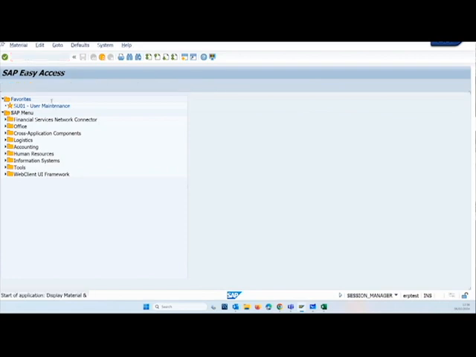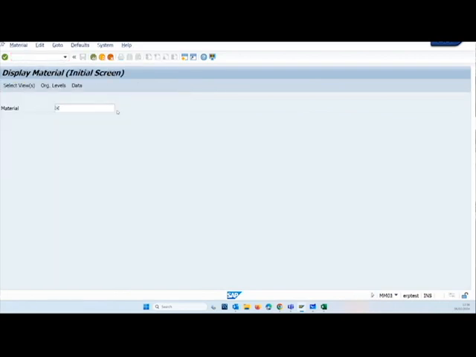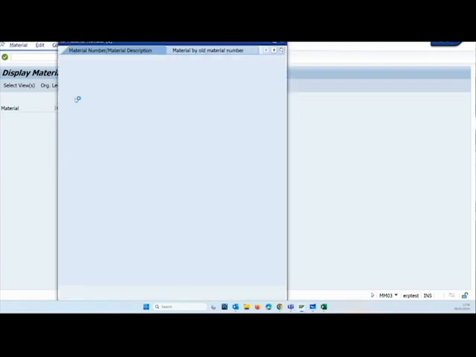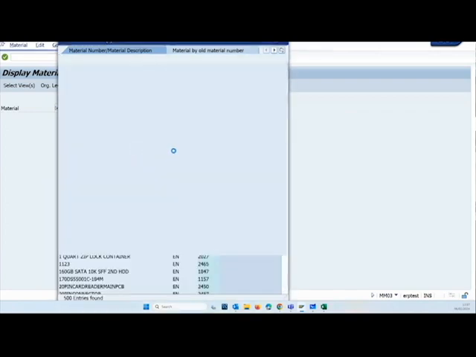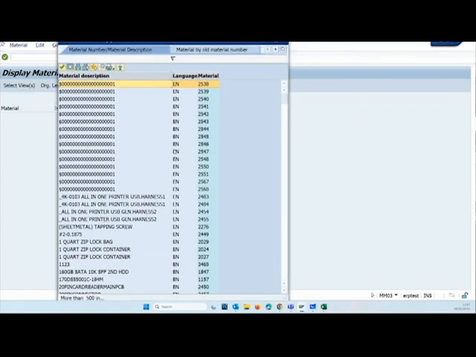MM03. If we look at a material, I haven't a clue what you've got in your system. Just look for anything. Oh, there's lots of crap. So in here, there's a quartz Ziploc bag. Have a look at that.